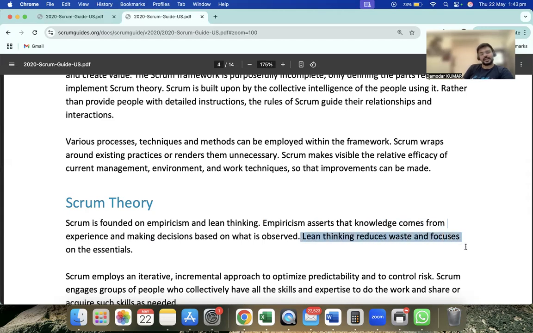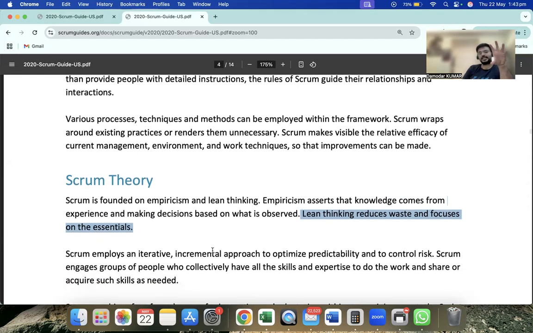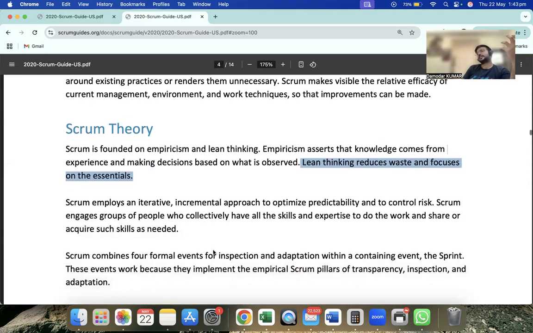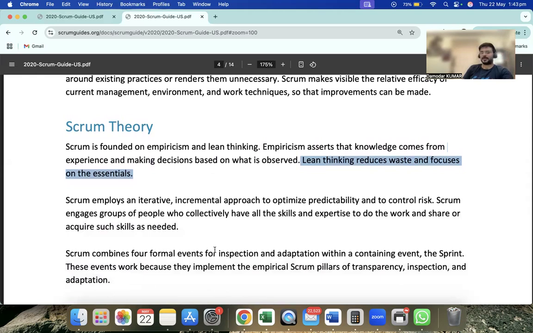Lean thinking, again, reduces waste and focuses on the essentials. Somehow we call that, if I'm just saying, MVP. So our main focus when we complete the sprint is on the sprint goal. We'll come over that, not to worry, but only on what we need to deliver. We don't go into extra work, which may cause us to lose the goal of the sprint.